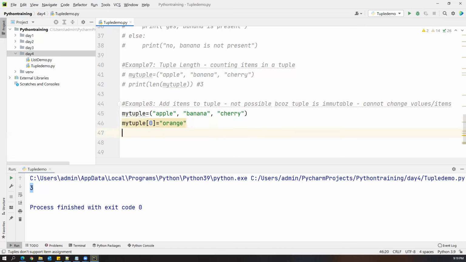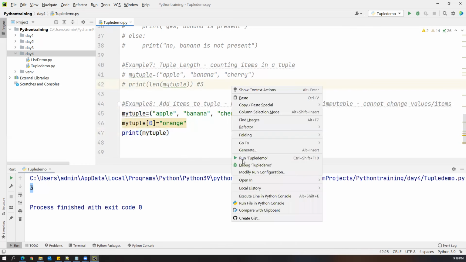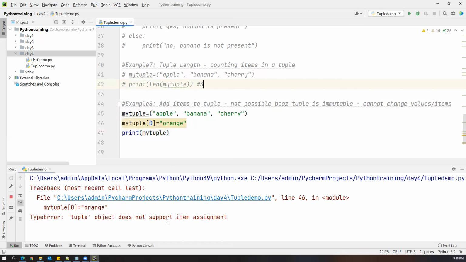Right, so after printing this, I'm just trying to print my tuple here. Okay, so observe this. The tuple is having 3 items. I try to change the 0 item with orange, and after that I'm printing the tuple, right? Now let us execute and see what error it is giving.